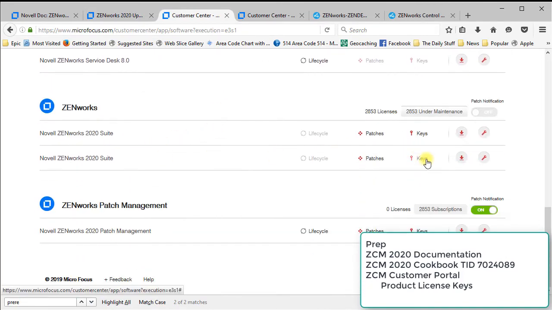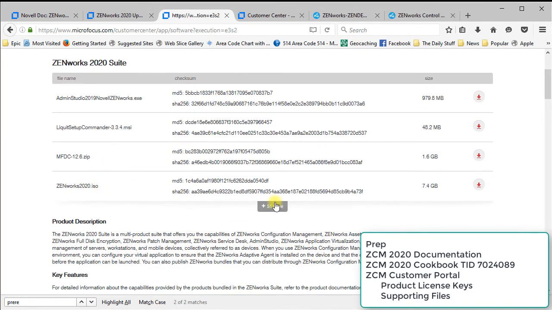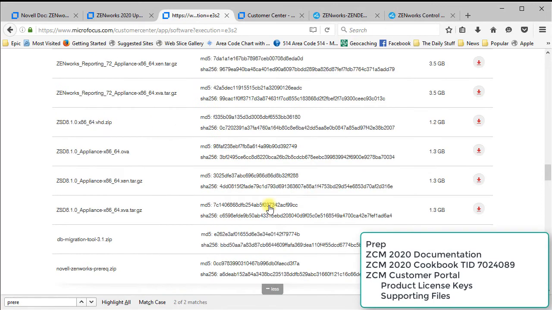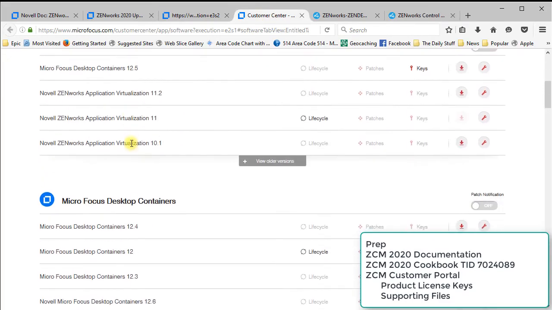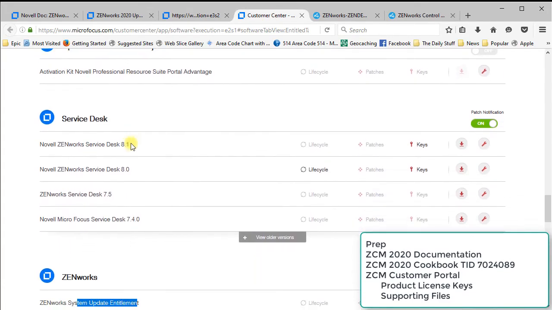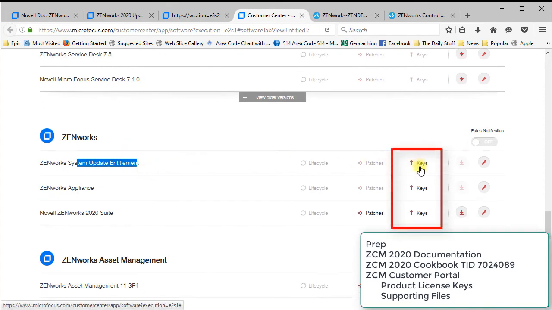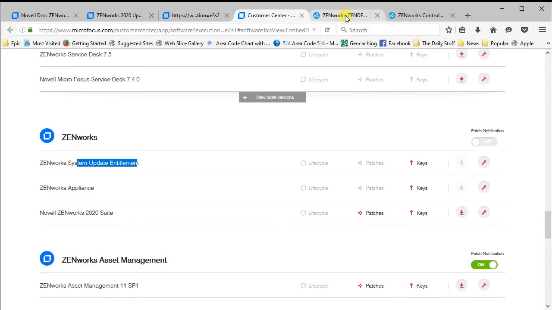We're going to go to the customer portal and look at our product keys. We can download those there. We can download our product here, whether it's the ISO or the VMs or appliances. And we can get the supporting files as well. If you notice, the DB Migration Tool 3.1 is currently out there, as well as a Novell ZenWorks prep.zip file, which preps the appliance VA storage volume. Next, we're going to go to the Customer Center, and under Entitlements, you can see your ZenWorks Update entitlements, which are your online update registration keys for your appliance, as well as your NCC and system update keys.